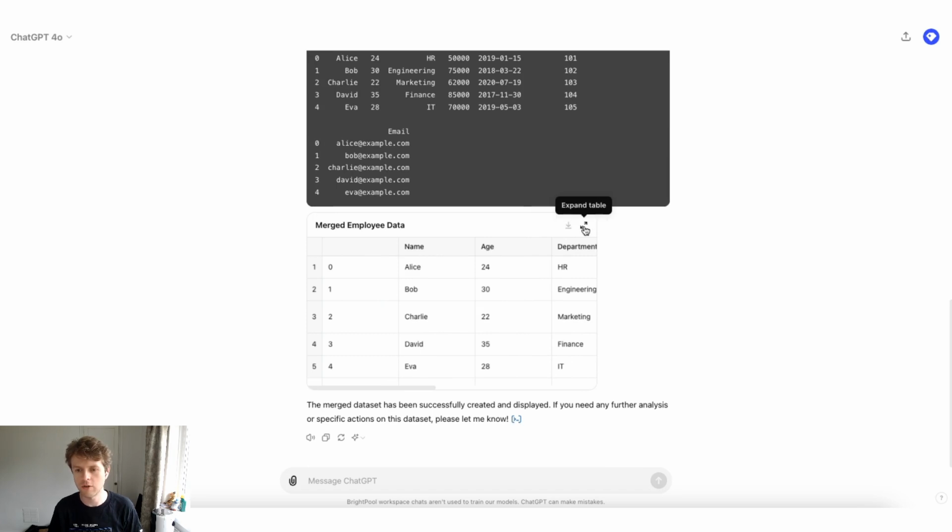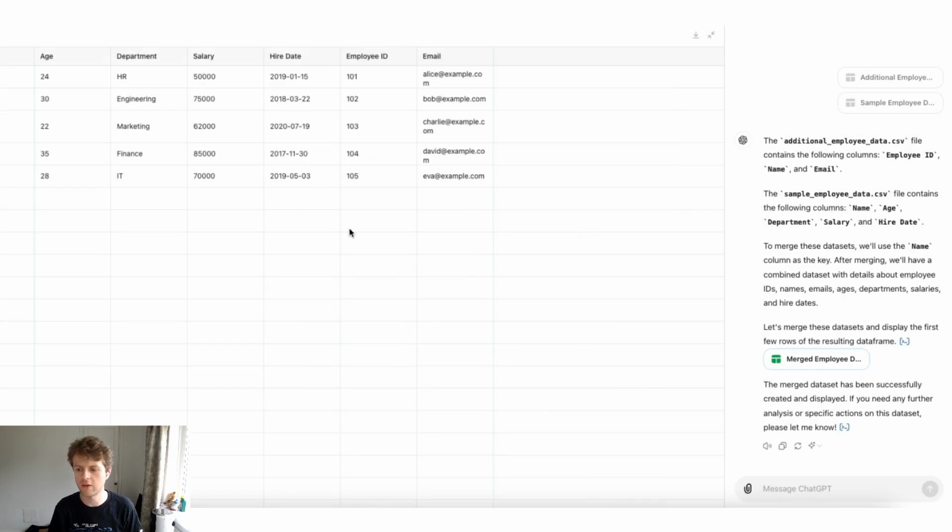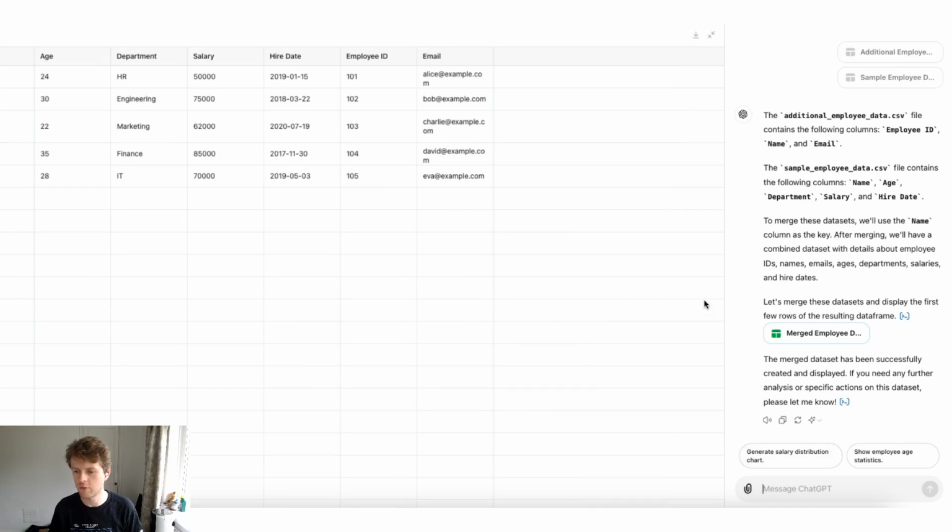Also, you can download these or expand these tables to hit the entire screen. When you expand it, you get this expanded view, and you've also got the ability to ask questions on the right-hand side. Now I'm going to go back and collapse it.